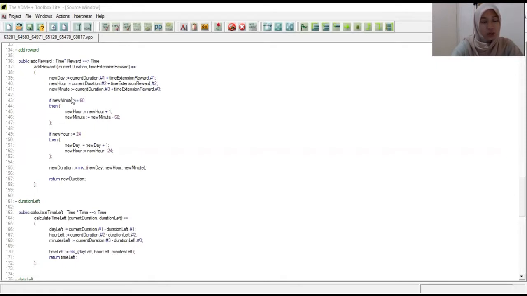After calculating the new minute, if new minute is equal or greater than 60 minutes, then the new hour will be equal to new hour plus 1, and new minute will be equal to new minute minus 60. And same goes to if the new hour is equal or greater than 24 hours. This is the calculation. After calculating the three calculations above, the new duration will be equal to mk new day, new hour, and new minute. Return new duration, and the type is time.